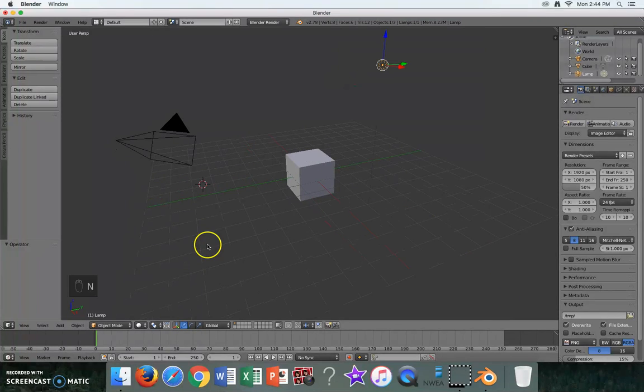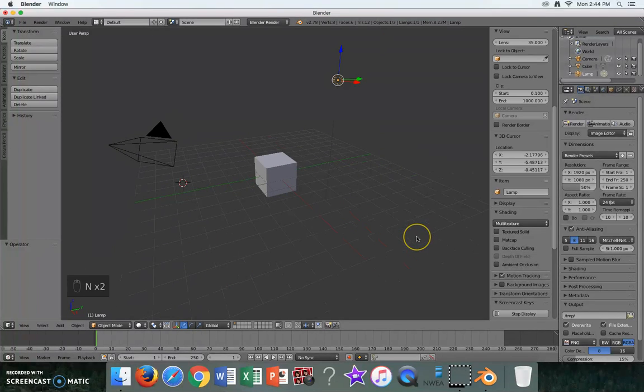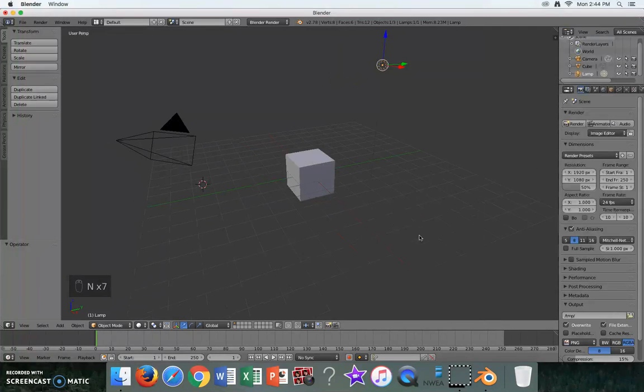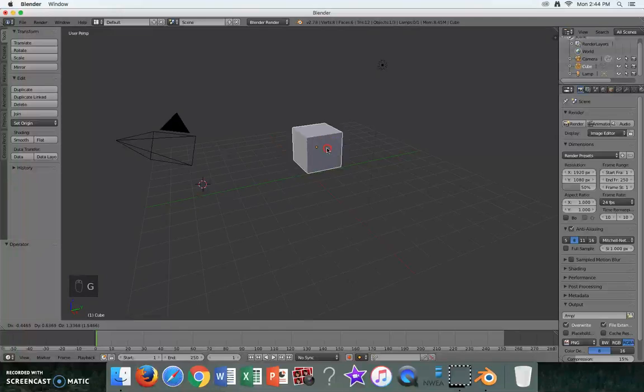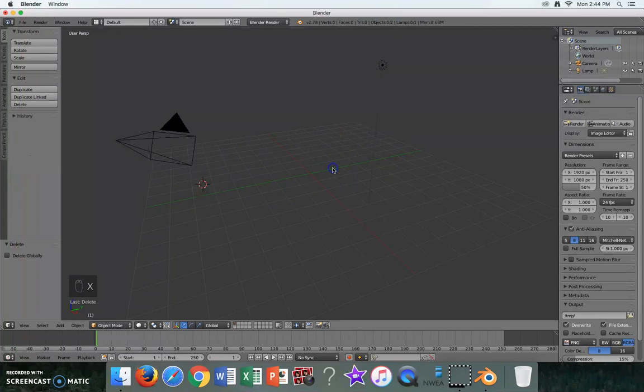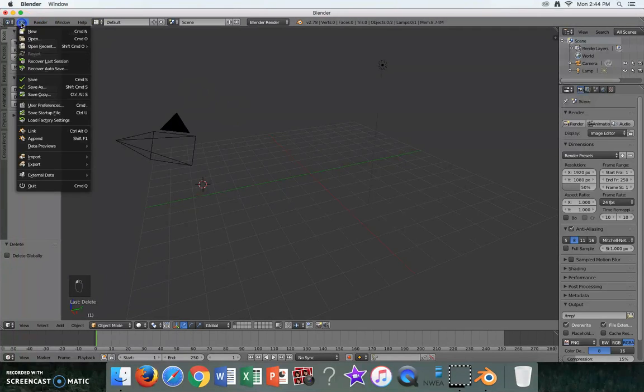I'll turn on screencast keys so you can watch what I'm pushing. To open up that panel, I'm toggling the N key. To move an object, you grab it with G. Anyways, I'm going to delete it. I hit X on the object, and then you have to confirm you want to delete it.